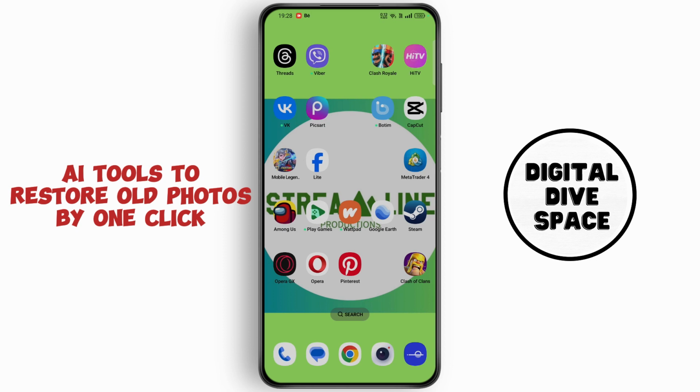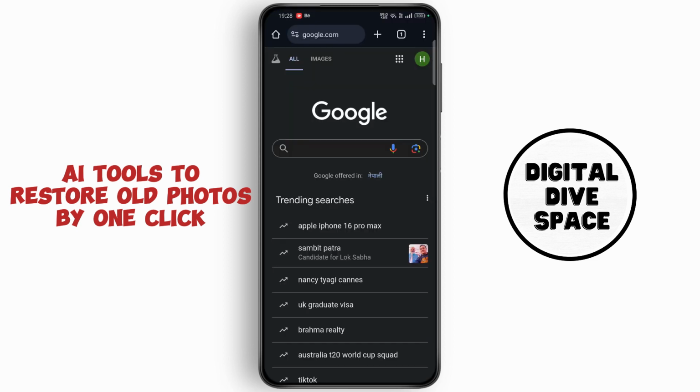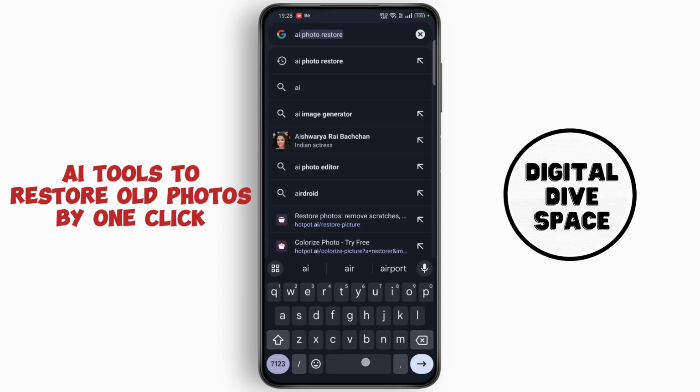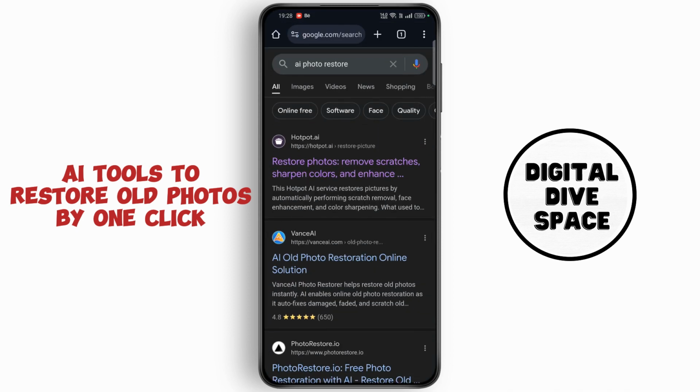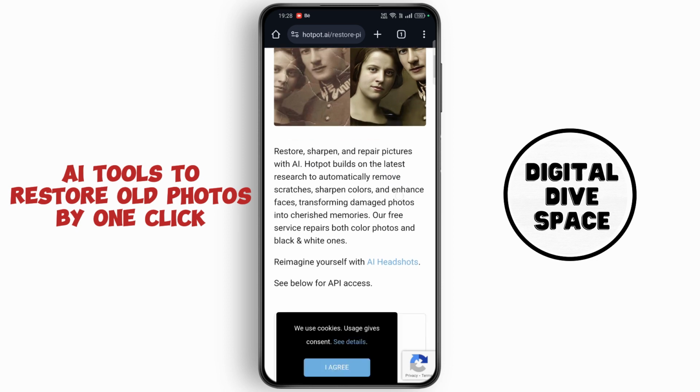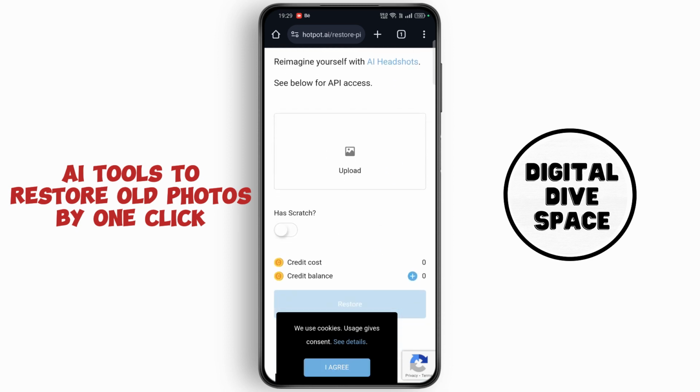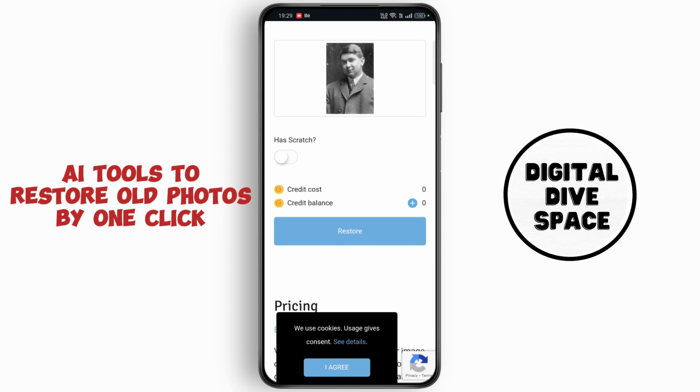First of all, head to your web browser. Now tap on the search bar and search for AI photo restore. Now open up the first website. Now upload your photo. Now tap on restore.